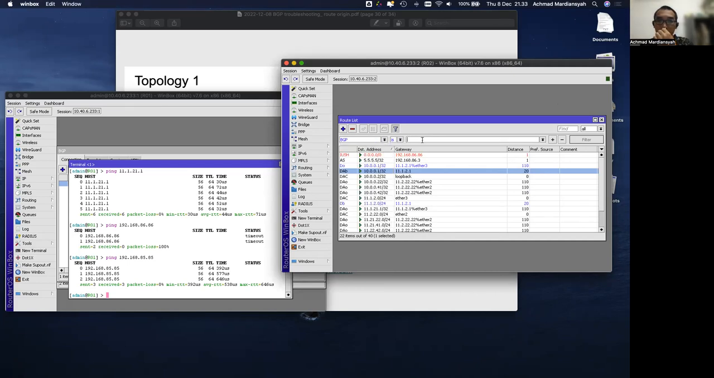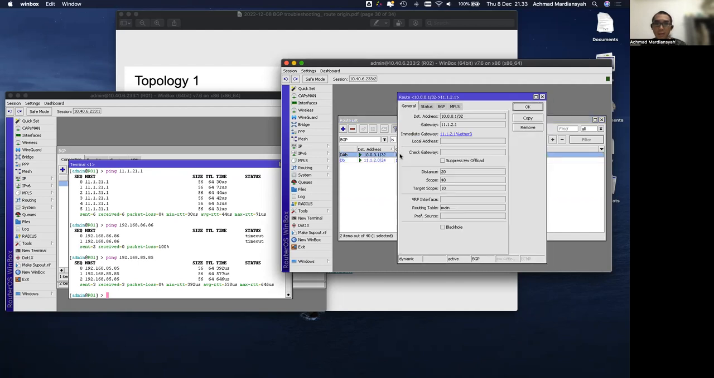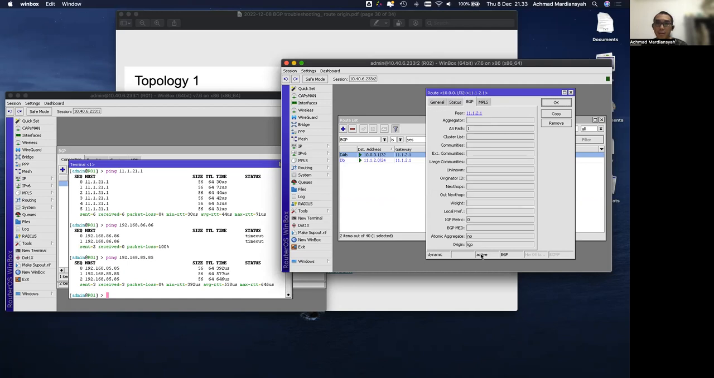Yes, BGP is... yes. Okay, you put a filter, so it means that you only display a prefix that is received by the BGP. Okay, and then as you can see, status here, origin is IGP. Okay.